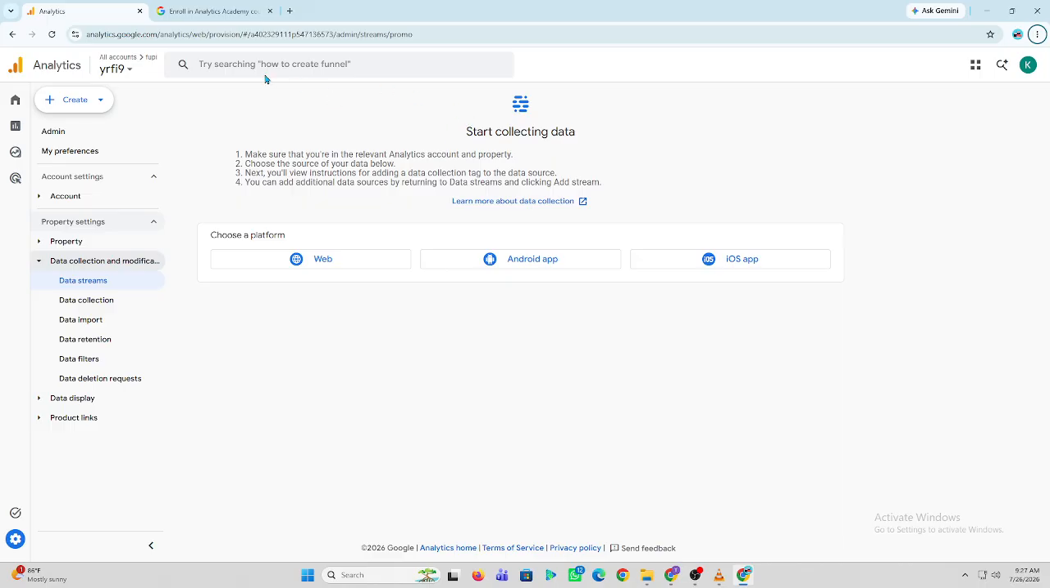Next, select the website property you want to analyze from your Google Analytics dashboard. Now open the Reports section to view your website traffic data. This is where you can find important information about your visitors and their behavior.